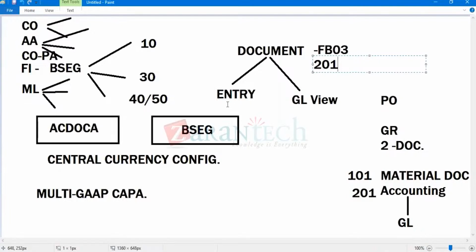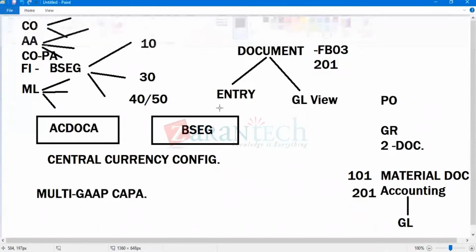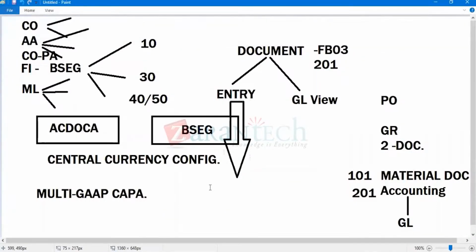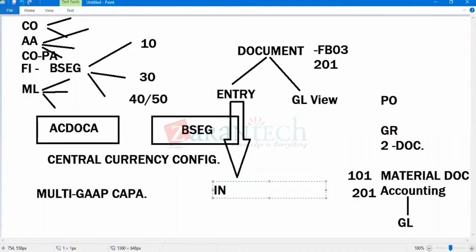So when I open this document in my entry view, what is the accounting entry? The accounting entry looks like this, in the entry view I'm talking about. What is the accounting entry? So normally you see the inventory of raw material account to GR/IR clearing account. This is what exactly I see when I open the document in my entry view.